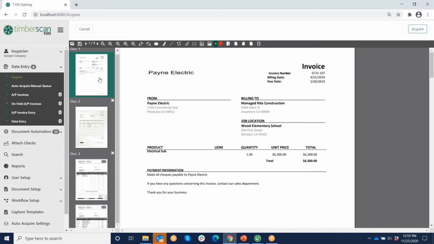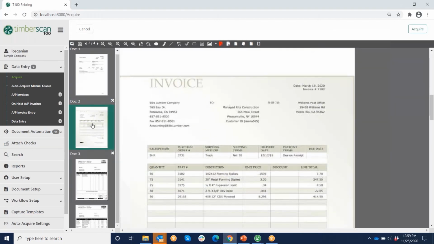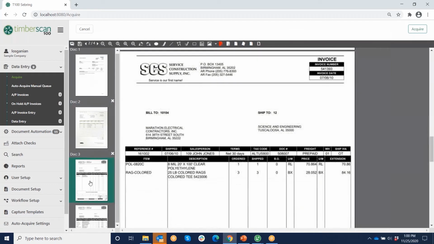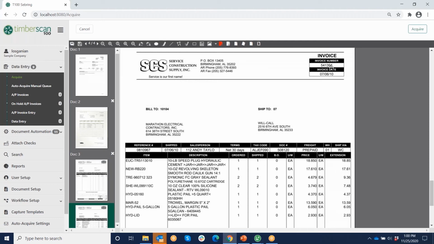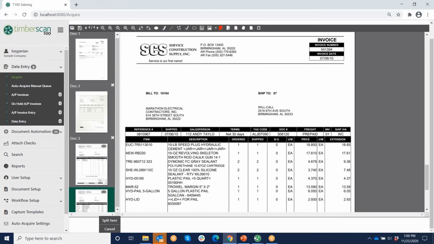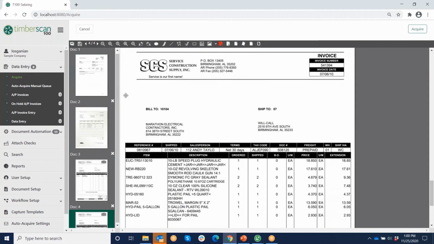Over here on the left, these are all of the pages that I just acquired. The first 2 are single page PDFs. Those came in as individual invoices. The third document was a multiple page PDF. So in that case, it came in as one invoice with multiple pages. If I click on each page, I can see I have invoice 393, and the second page is actually invoice 394. To make this its own invoice, I just right click and say I want to split. And now I have 4 separate invoices for processing.